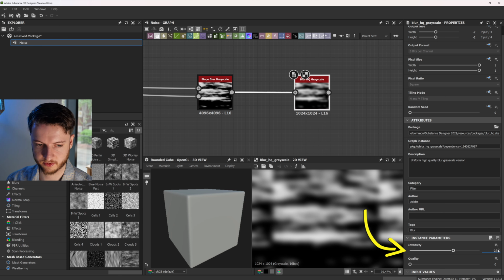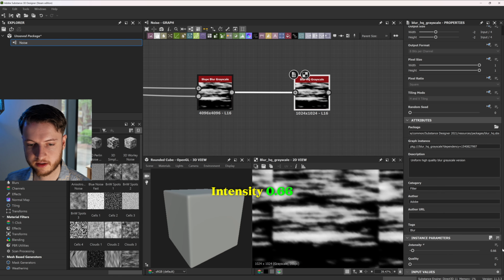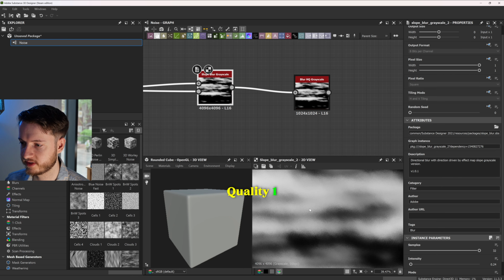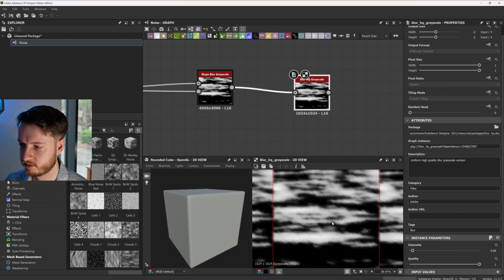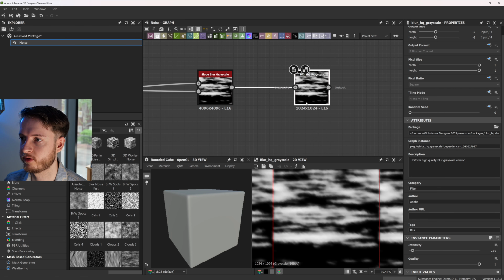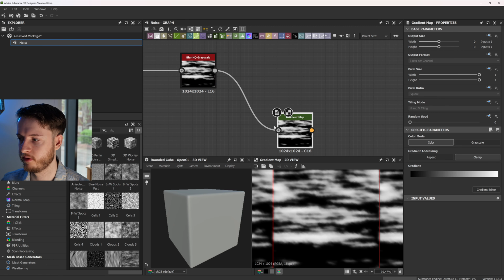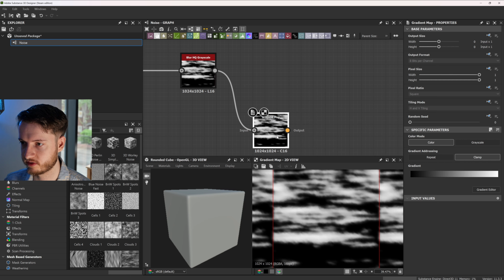Let's put 0.66 here and 1 on quality. And yeah, you can see that relatively similar visual. Well, obviously we're blurring it, but yeah, up to you to decide whether you want it 4K or 1K. Next up, we want to drag a gradient map. That is what is going to give it the colors that we want.